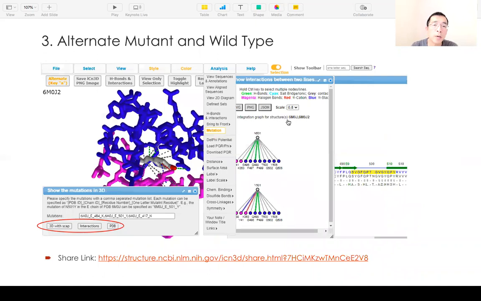Next, I'm going to talk about showing the mutation of residues. Go to analysis, mutation, and you can specify multiple mutations. And you can just display in 3D, and the backend is using the SCAP program. Or you can show the 3D plus the interactions, in this case, the mutation of N to Y at position 501.